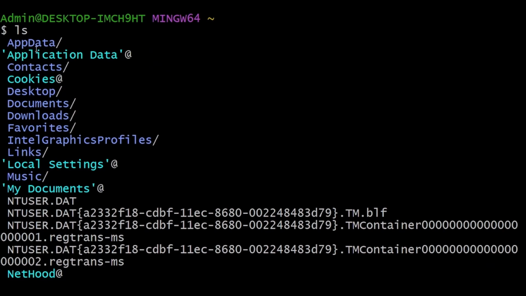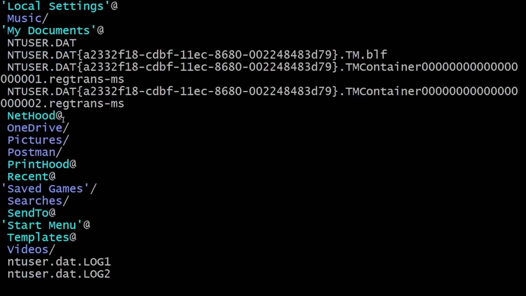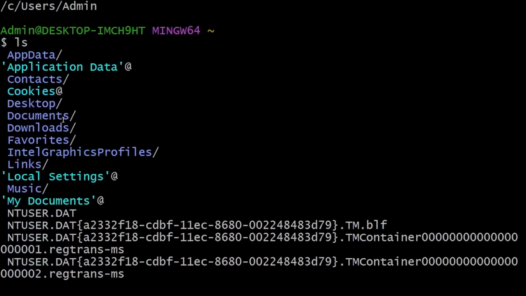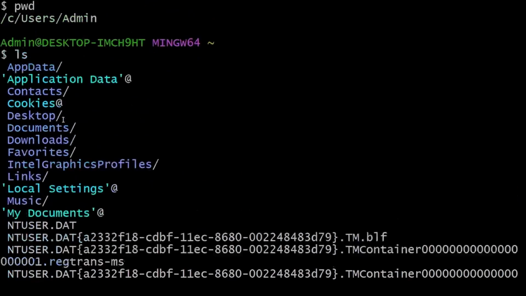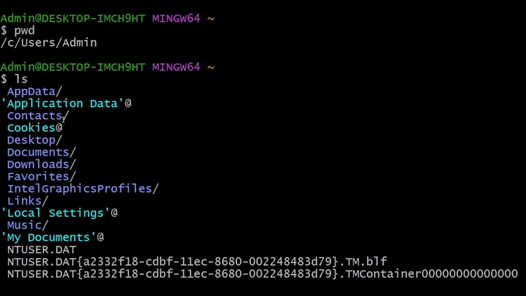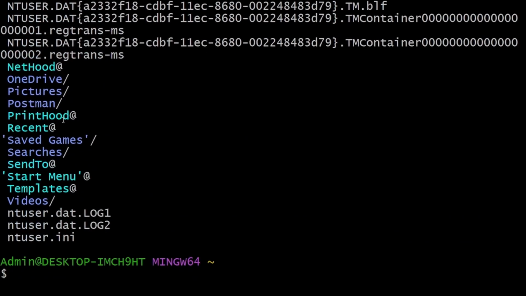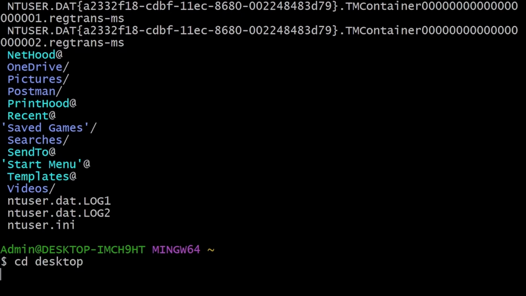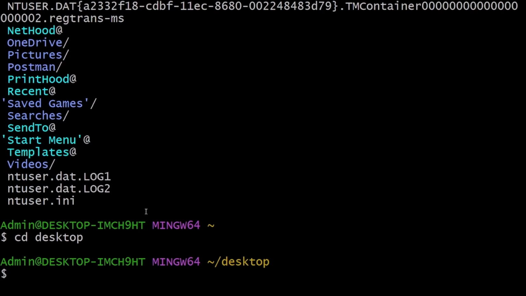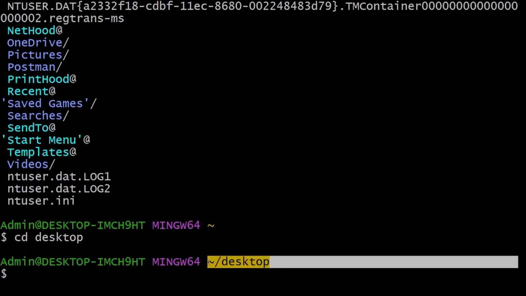So you can see I have the app data, application data, contacts, cookies, desktop, documents, downloads, and all of those things. Remember, if you are switching on your laptop for the first time, I think the first place you encounter is the desktop. So in order for this to be way easier, I think we should cd, which means change directory, to desktop. So when I do this, I will get this guy over here. So I'm now on my desktop.